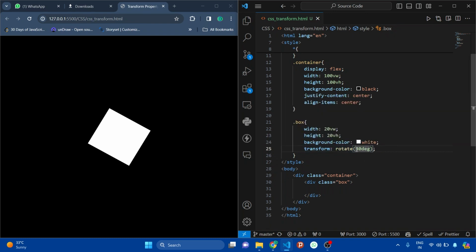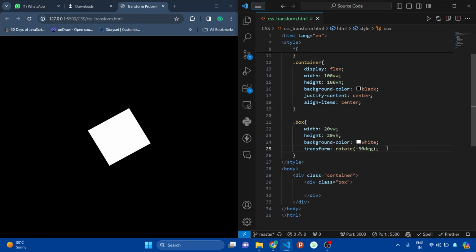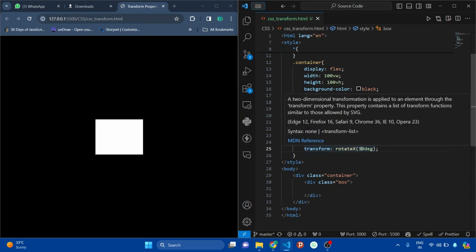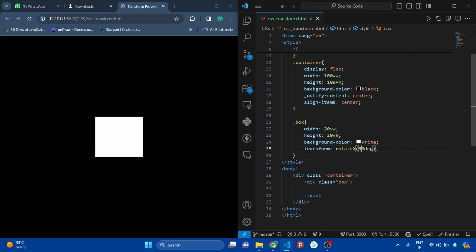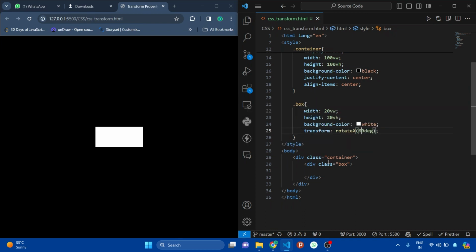Okay, now if I add a negative value here, then it will rotate it in the opposite direction. Now if we want to rotate it only in the x-axis, we can use the rotateX method instead. So let's try it. Here I am changing the method to rotateX and then setting its value to 60 degrees. Now you can see this box is rotated by 60 degrees in the x-axis. Similarly, we have the rotateY method for rotating in the y-axis. So let's change it to rotateY and then it will get rotated 60 degrees on the y-axis.